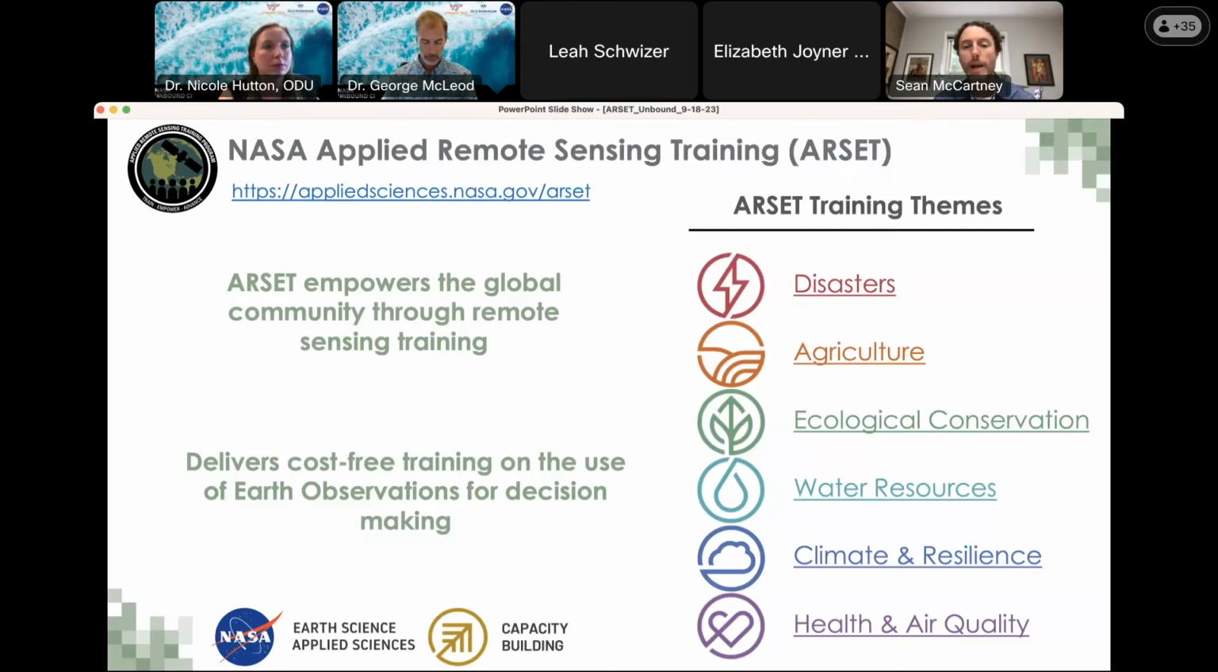And then we also have another application area focused entirely on health and air quality. All of these trainings are cost-free, and they only require you to have a reliable internet connection so that you'll be able to join them.